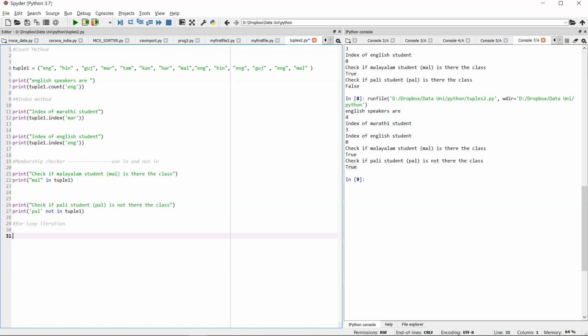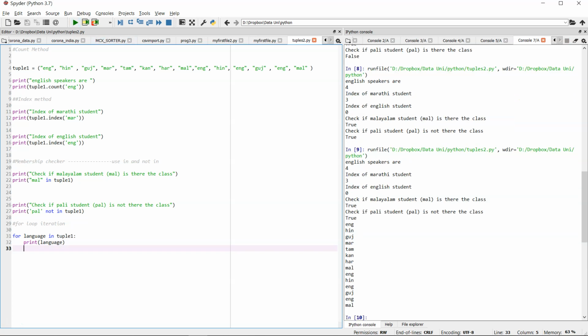Iteration, okay, how does that go? It is for language in tuple 1, print(language). So what this is going to do is iterate through all the languages of the tuple and print them row-wise. One language in one row, and then you move on to the next row. That's what is done, just like a normal for loop.